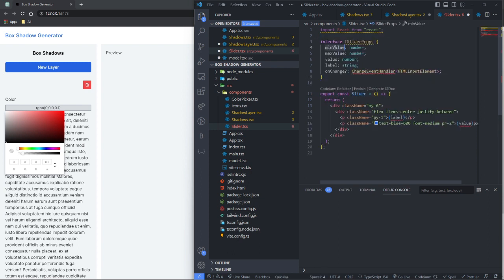We are going to have a min value, a default min value, and also a max value. We would have the actual value. So this is going to say, okay, you can't go below this min value, you can't go above this max value. This is going to be the actual value. There's going to be a label, and then an onChange event for when you drag the handlers of the slider.